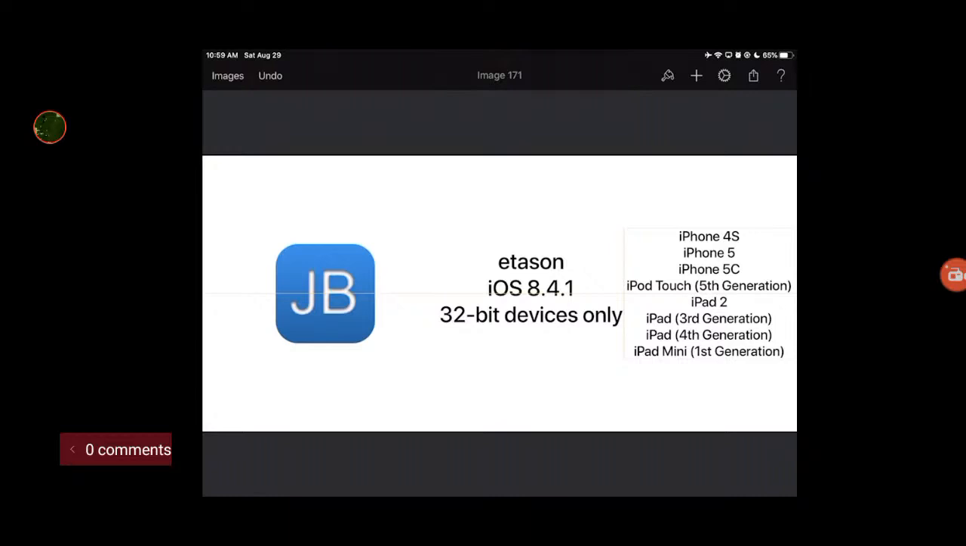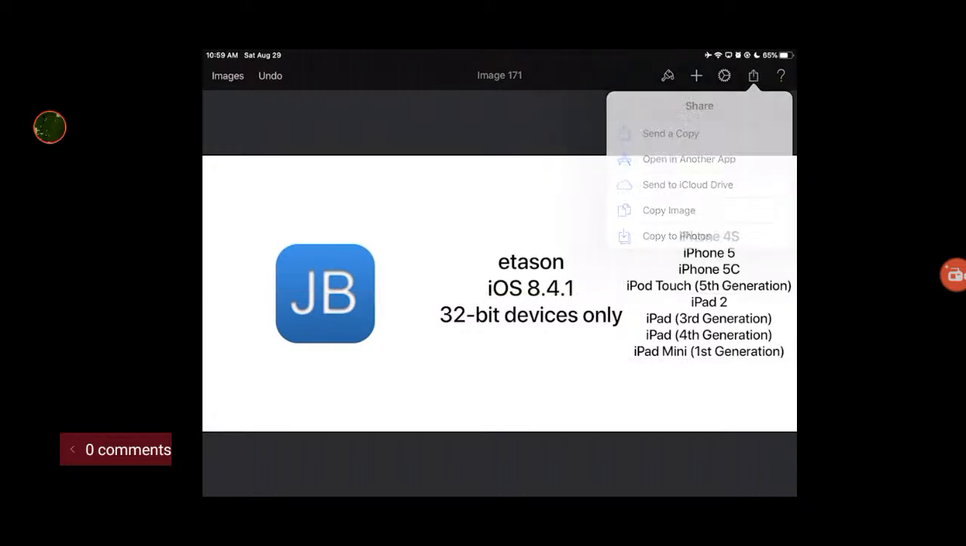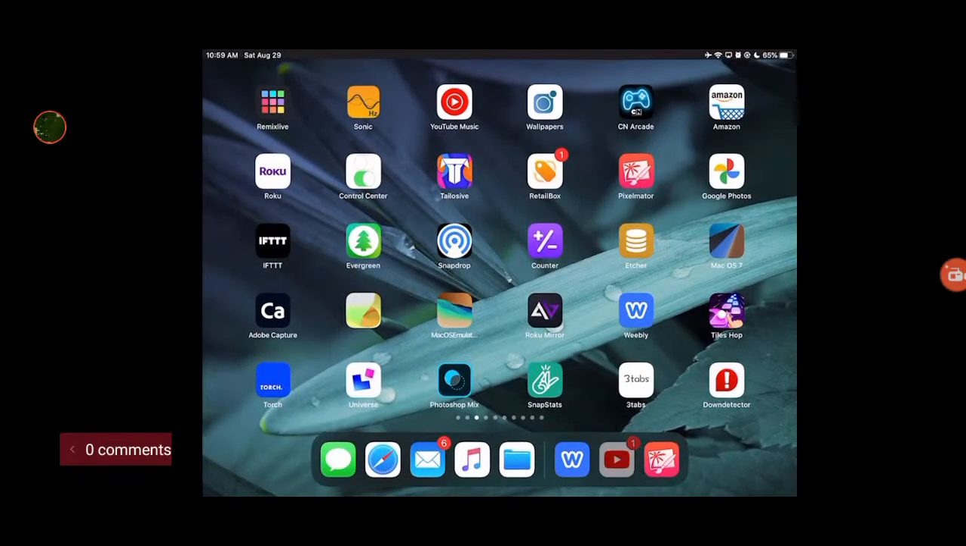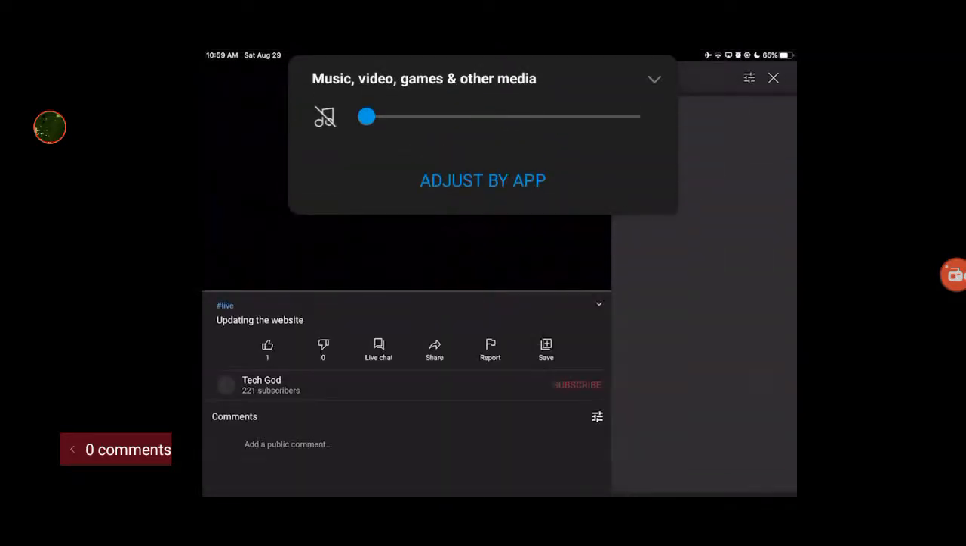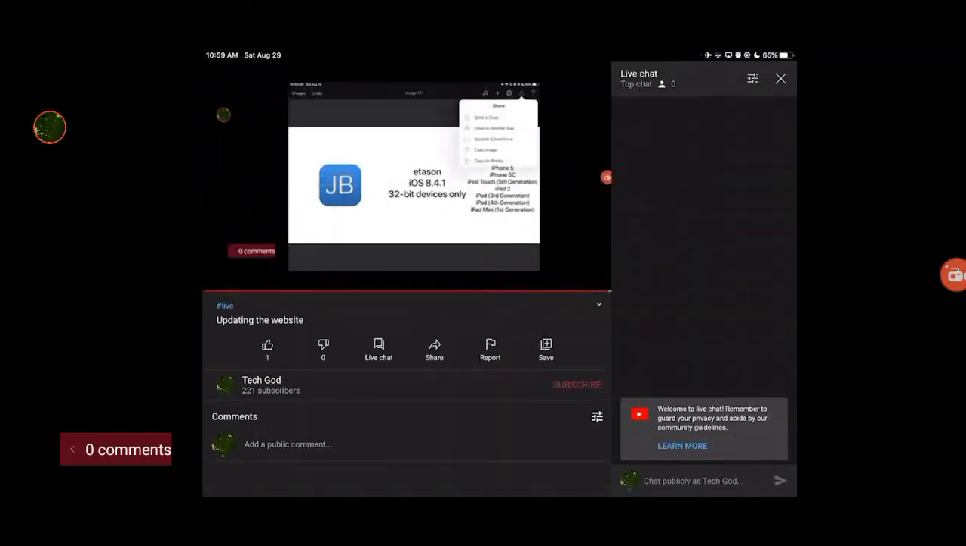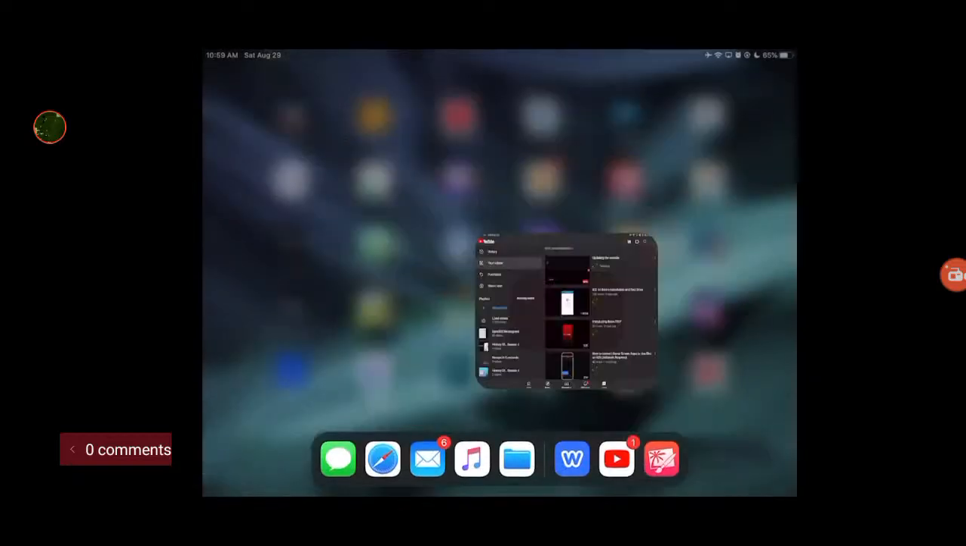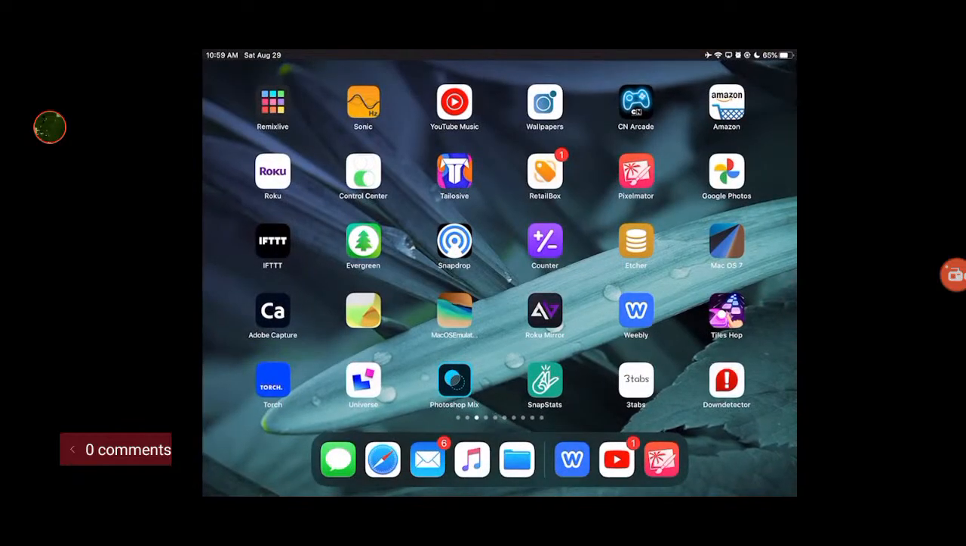ETA Sun, iOS 8.4.1, 32-bit devices only. Let's copy that to photos. Check in chat. Oh, no one's there. Oh, someone's there. Okay. Alright, we have that.